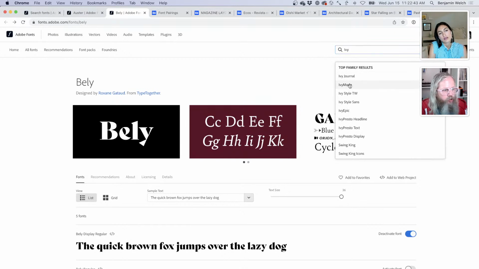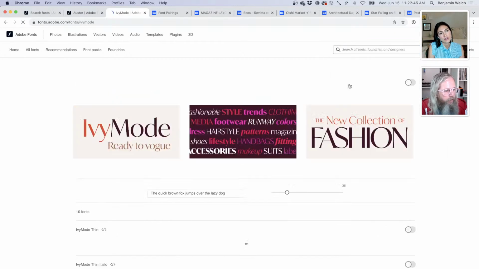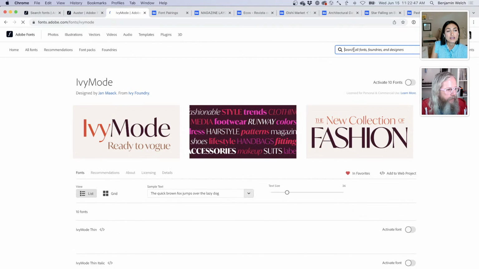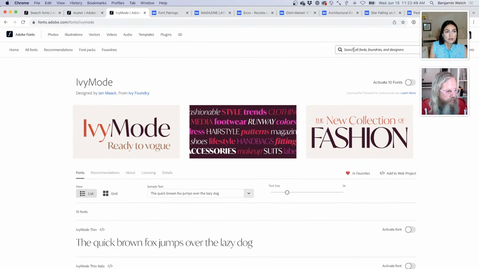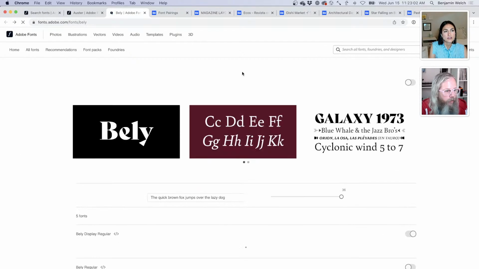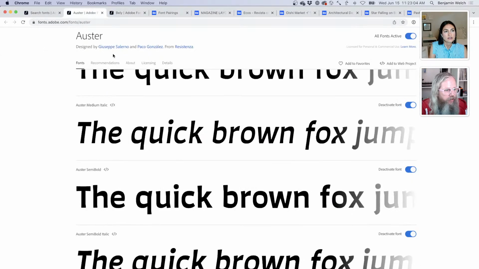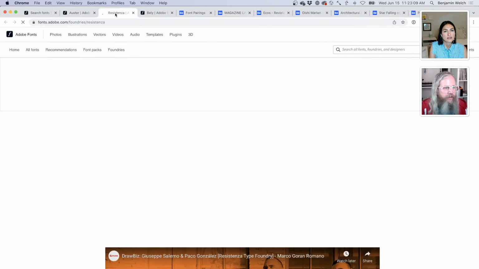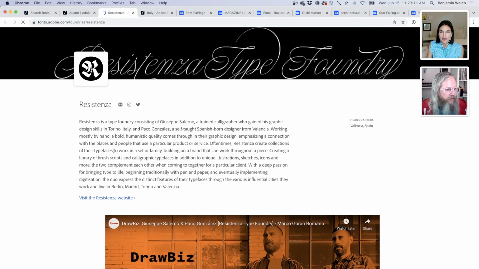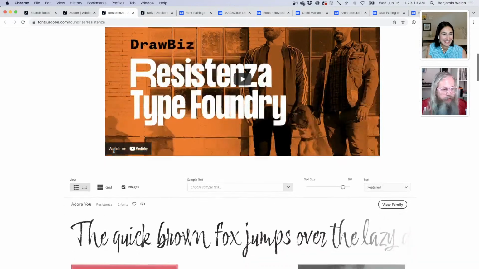Is Ivy Mode a script font? No. But Resistenza, the foundry, if you click on Resistenza under the family name, because that's the foundry it came from, they have a bunch of script fonts. Oh, wait, from who? From Auster. Oh, let me do that. Just go to Resistenza. You have it right there. Oh yeah, I did. Oh, sorry. I'm watching the wrong thing. I was confused at first.